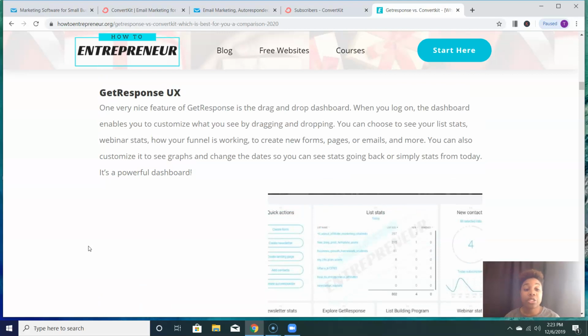For GetResponse, they have a very nice drag and drop dashboard, which I'll be showing you in a few minutes. When you log on, the dashboard enables you to customize what you want to see by dragging and dropping, and you can choose to see your list stats, webinar stats, how your funnel is working, to create new forms or emails, to create landing pages and more.